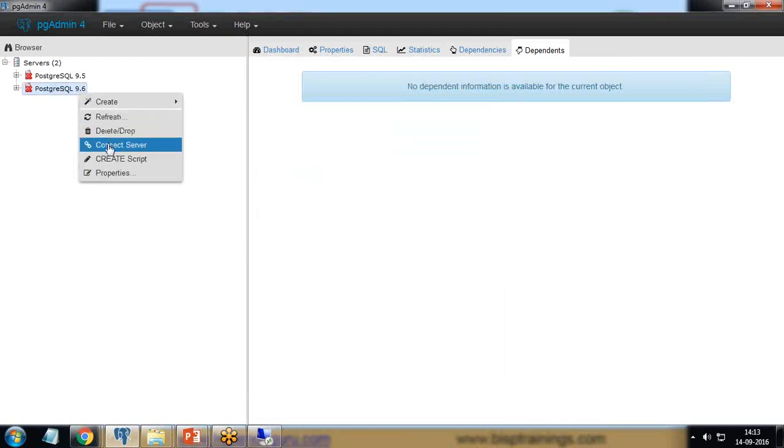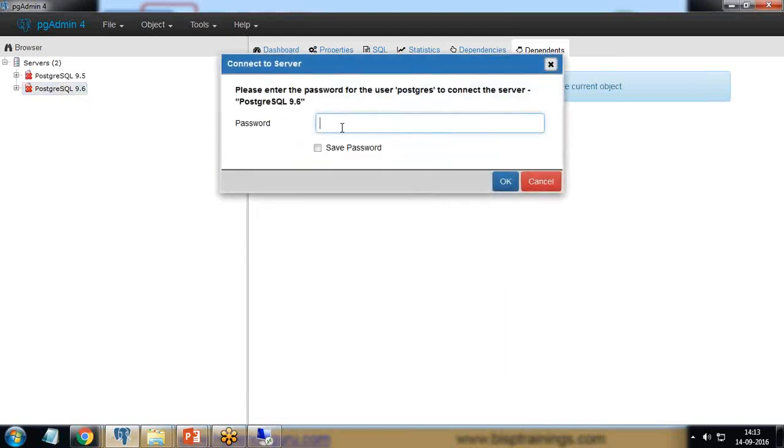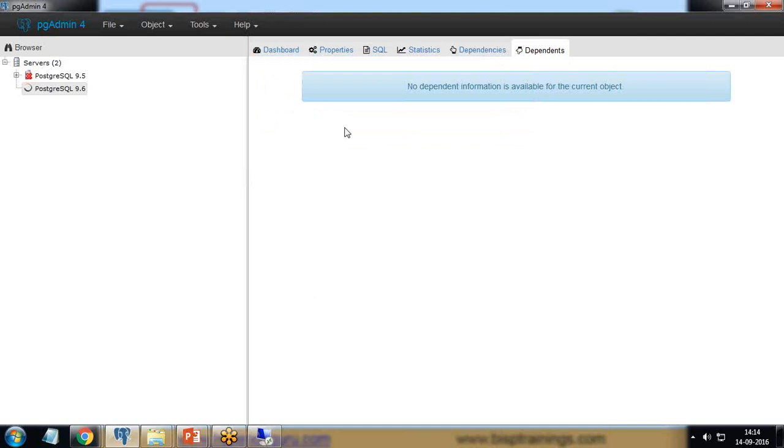So I right click on it and click on connect server. It will ask for a password, so I provide the password which I set while installing PostgreSQL on my operating system, and I got connected. So you can see here I have successfully connected to the PostgreSQL server, and here we have three tabs. First one is for databases, second is related to logins, and third one is related to tablespaces. I'm interested in databases, so I expand it, and there's a BISP database.